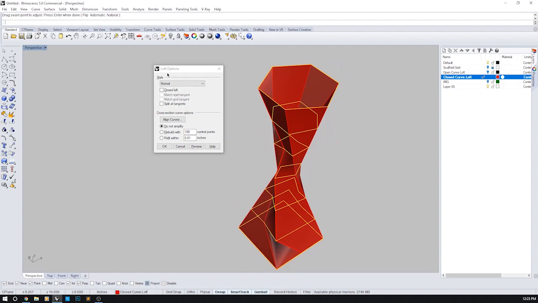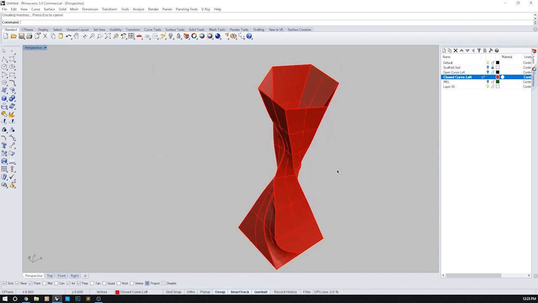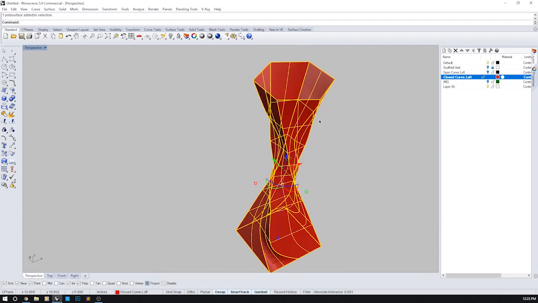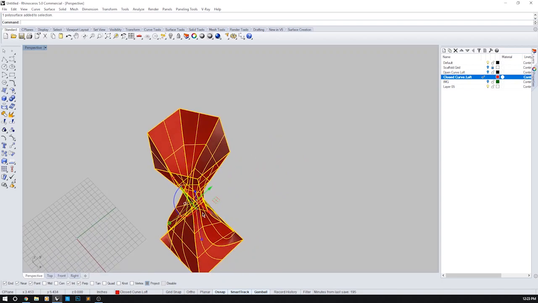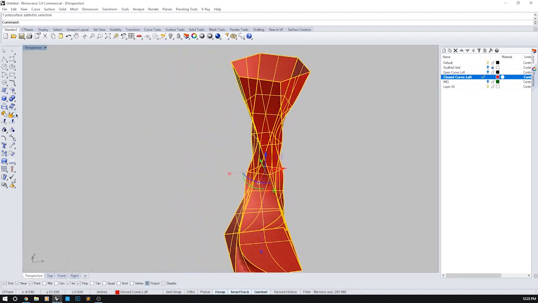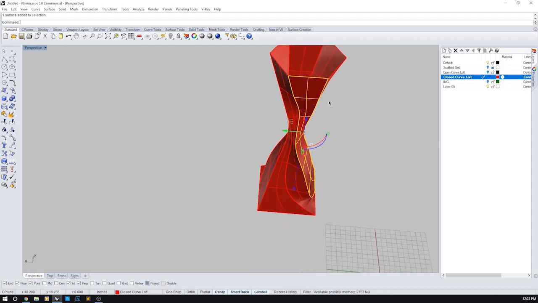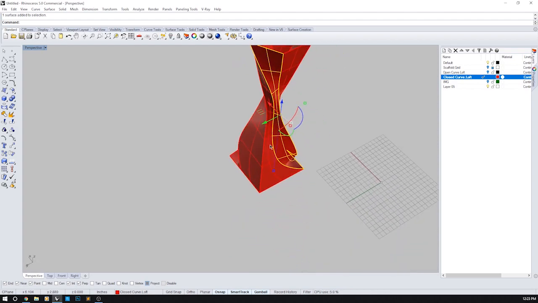Okay, so first is loft, normal. We're not gonna simplify, we're gonna say okay. And here's our shape. When I click this shape, it is a polysurface, meaning if I explode it, it is a series of smaller components, smaller surfaces. So we can do undo.